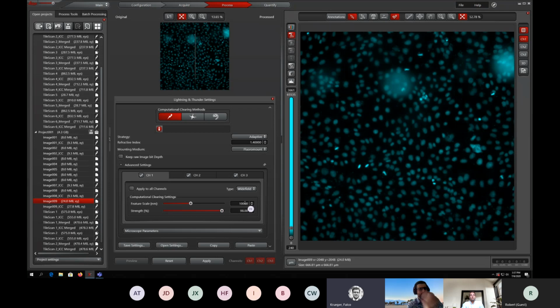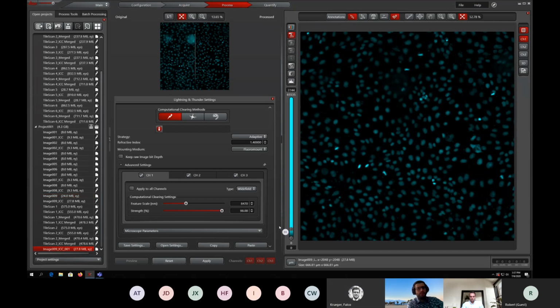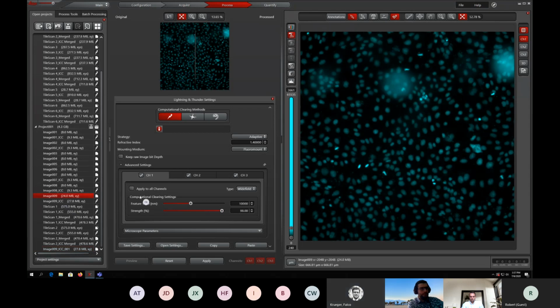If there are nuclei that are smaller, like those areas here, they will still be present in the resulting image. Let me just show this to you. Yeah, here they are still around. And this you can do for each and every channel. Now the first channel is 10 microns, and now we go to the second channel.